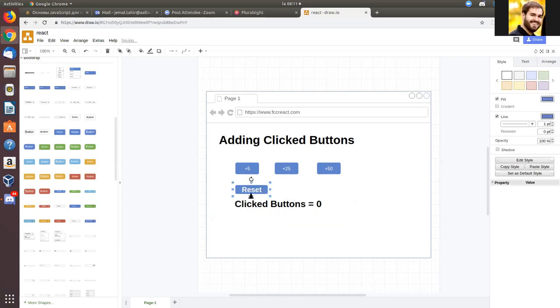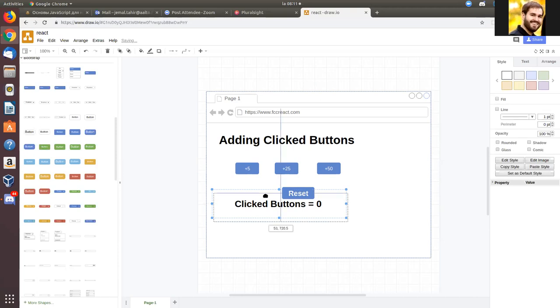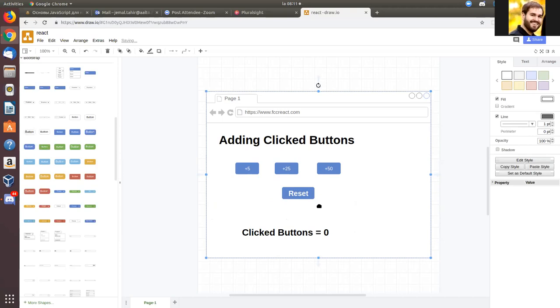The reset button. How is it now? Maybe center the reset button, because it's a standalone button. In here? In the center of. Then I move this down. Maybe move it at the bottom. Like this?